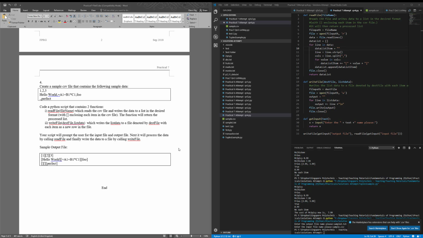Create a sample CSV file that contains the following sample data: 1, 2, 3, and then hello world, then equal to A1, and so on and so forth. The question says you are supposed to create two Python functions, called readFile, file name, which reads the CSV file and writes the data to a list in the desired format. However, we have to enclose each item in the CSV file in a square bracket before returning this processed list.